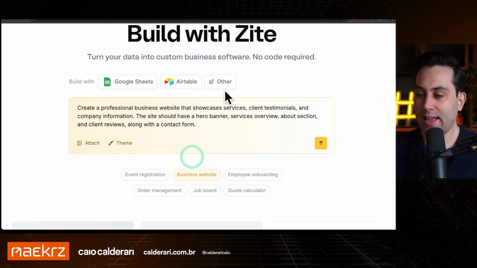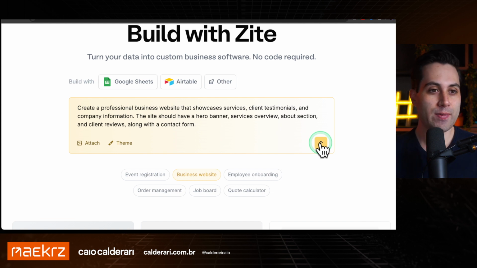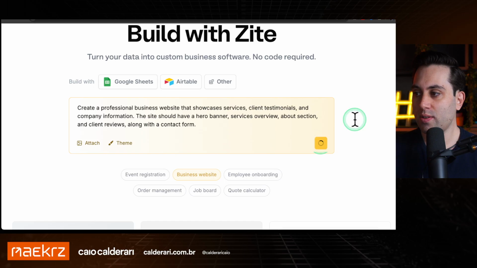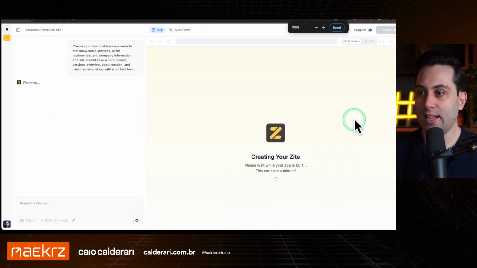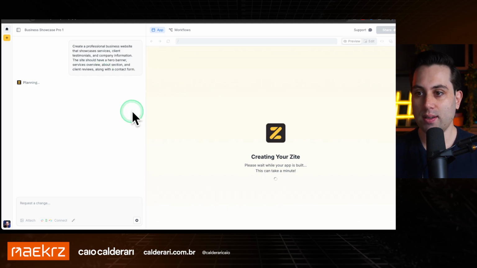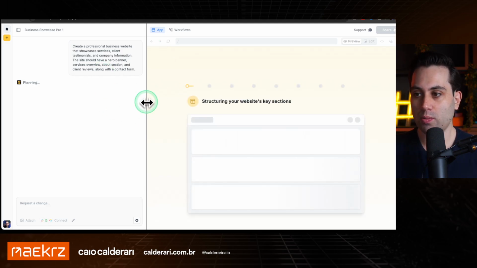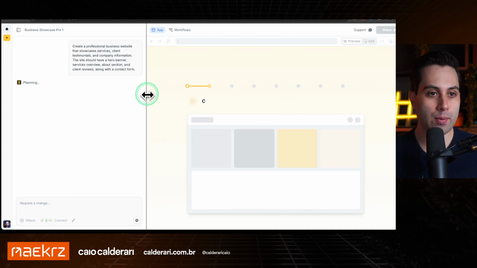So as a reference, you could change and tweak this prompt if you want, or you can just, for testing purposes, click here and submit it. Let's create one so you can see what happens after you submit your prompt. Once you click here, it will go to an internal page, and inside this area we have something very similar to what we have seen in other AI coding or vibe coding tools.